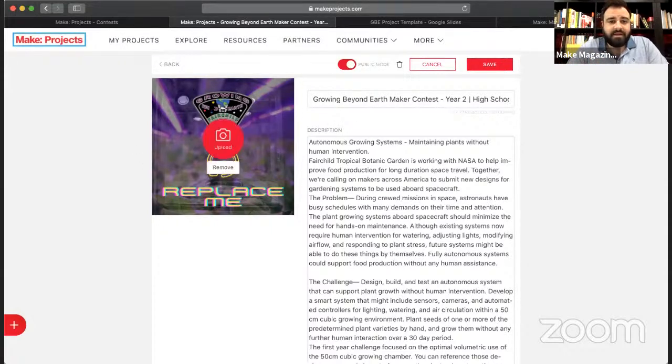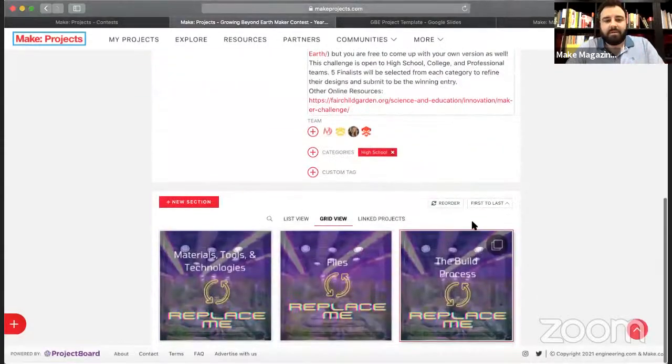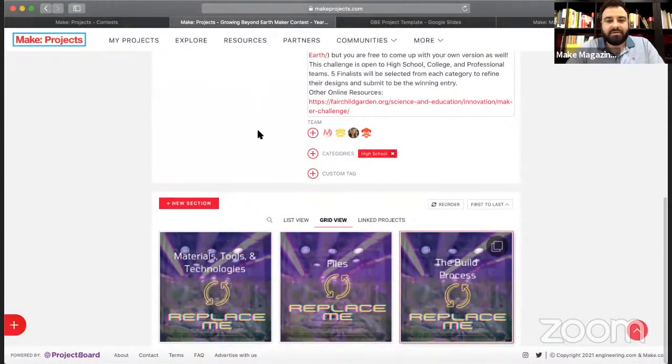And then you'll notice here on the left, the replace me image. This is where you would put a full view of the entire project. So if it's digital, zoom out so that you can see the entire piece and upload that image, or if it's a physical mock-up prototype, you can take a picture of that as well. Now for detail shots, that's where you would go to the sections below.